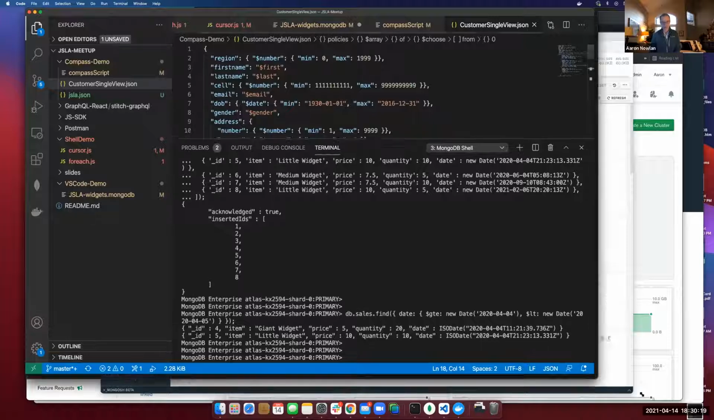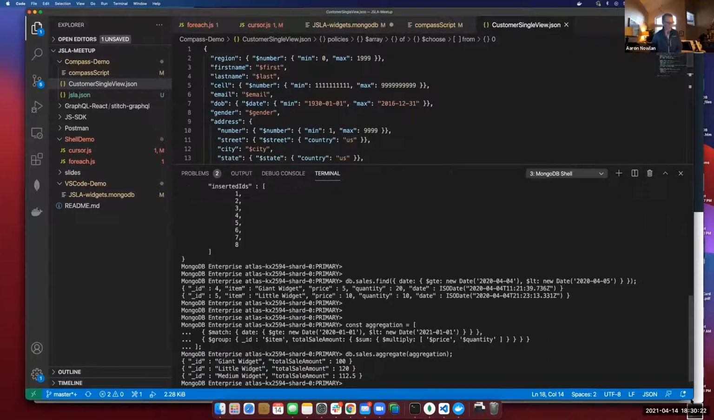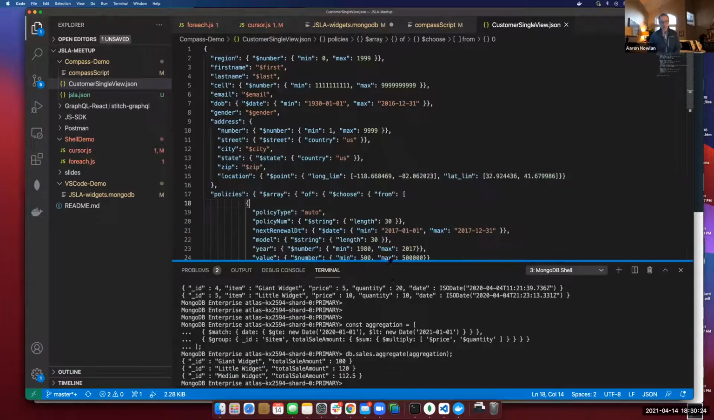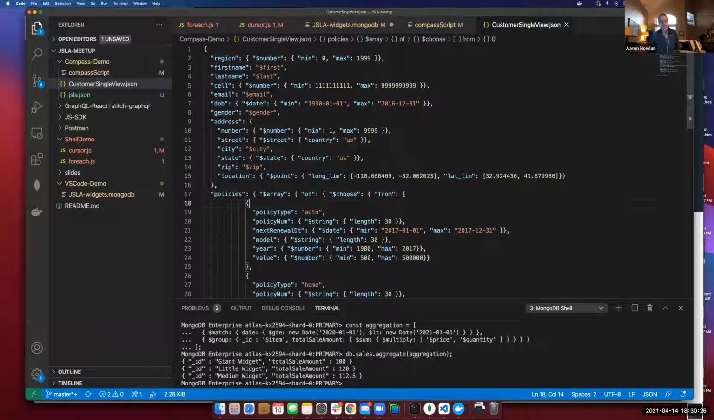I'll do the same thing on the web here in a minute. Okay. So what we're seeing, for example, we're setting a region. In this case, it's a number from 0 to 1999. So what will happen is this mgenerate utility will read the schema and go create a JSON document using random numbers based on what's put into the schema document.